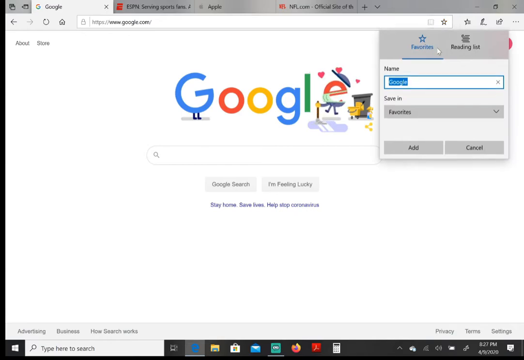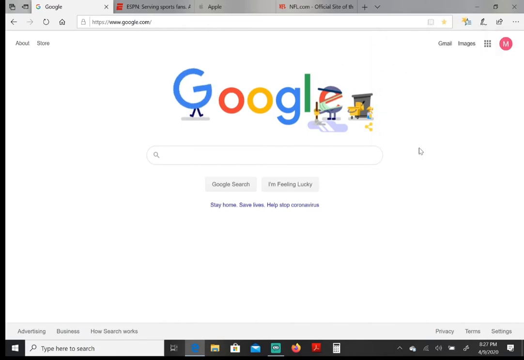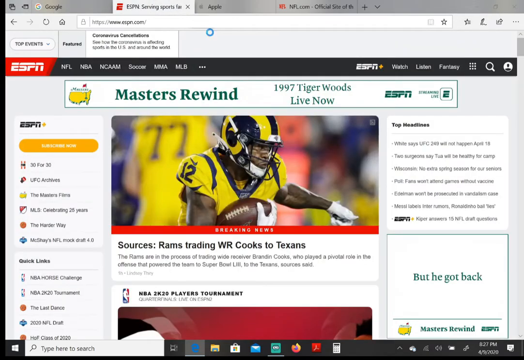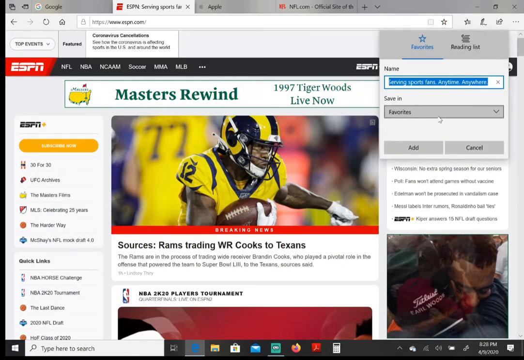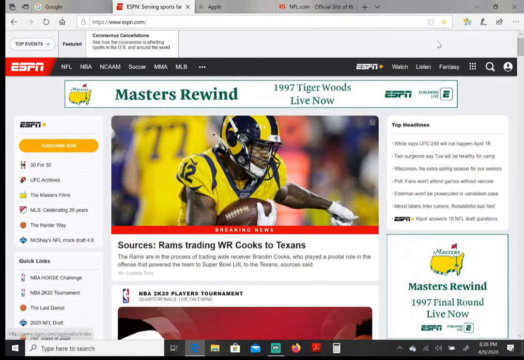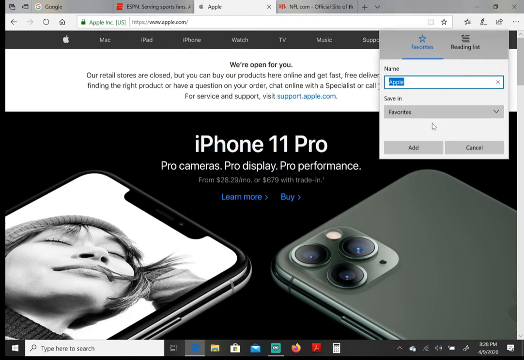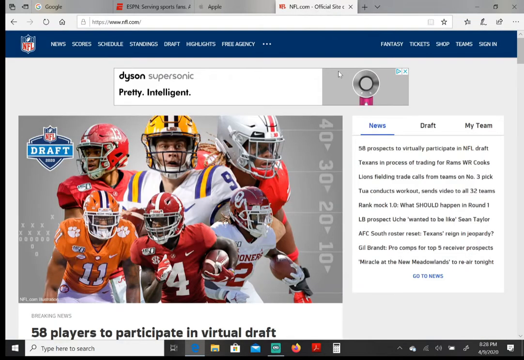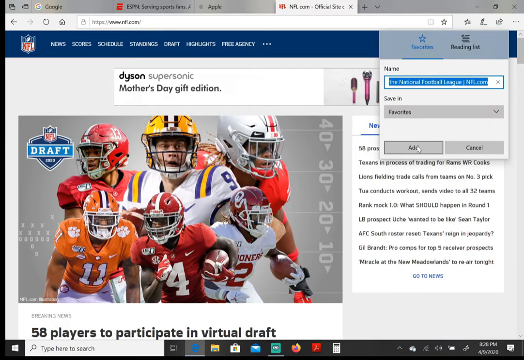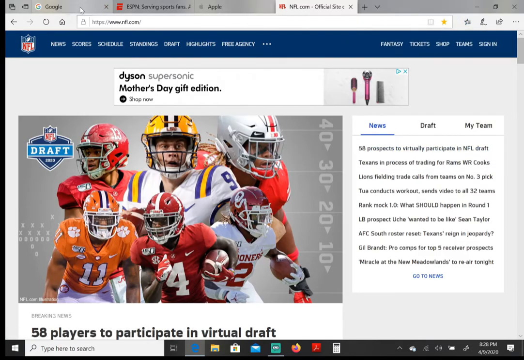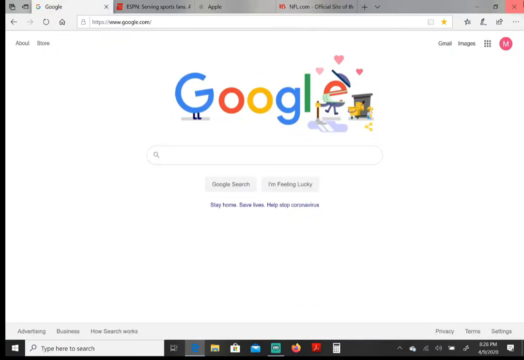I'll hit that right there. You can name it whatever you want. I'll just keep Google as the name. It'll save in my favorites. I'll hit add. And see how the star turned gold? That means you saved it. We'll do ESPN, same thing. Hit the star. We'll keep it ESPN. Hit add. Star goes gold. Apple, same thing. Hit the star, hit add. Goes gold. NFL. Hit the star, and then hit add. Goes gold.